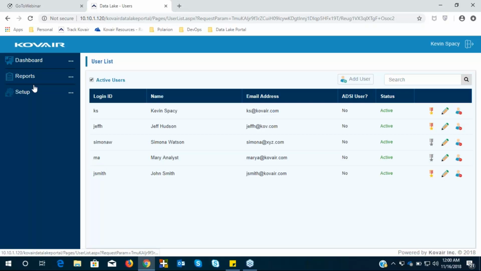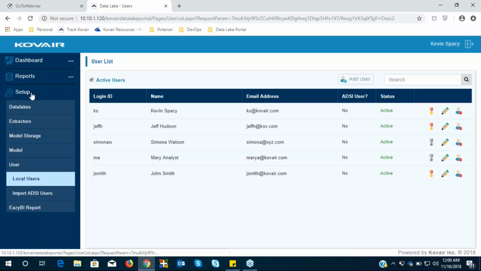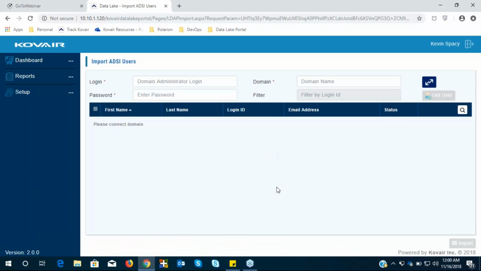Now, apart from the local users, you can also set up Data Lake to connect to your Active Directory in your organization. You can connect to your AD and pull your ADSI users so that they can use their domain credentials to log into the Data Lake.